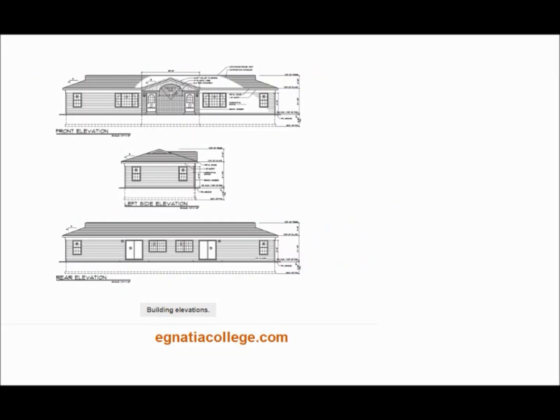Elevations. After completing this unit, you will be able to perform the following tasks. Orient building elevations to building plans. Describe the kinds of information shown on elevations.